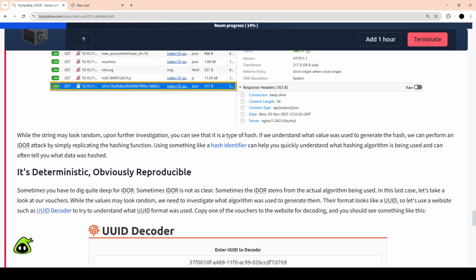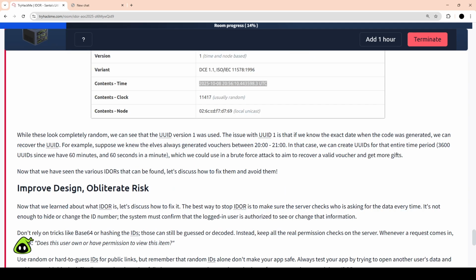Their format looks like UUID, so let's use a website such as UUID decoder to try to understand what UUID format was used. Copy one of the vouchers to the website for decoding, and you should see something like this. Another screenshot that we cannot see. Well, these look completely random. We can see that the UUID version 1 was used.